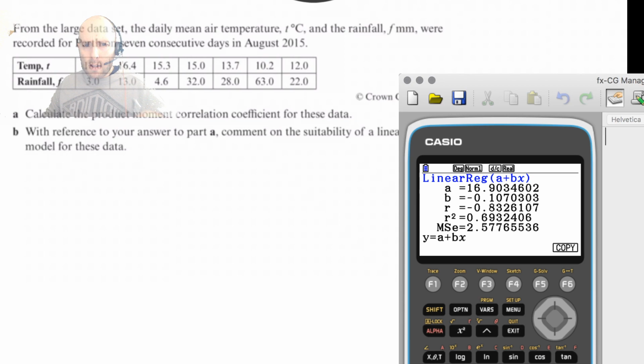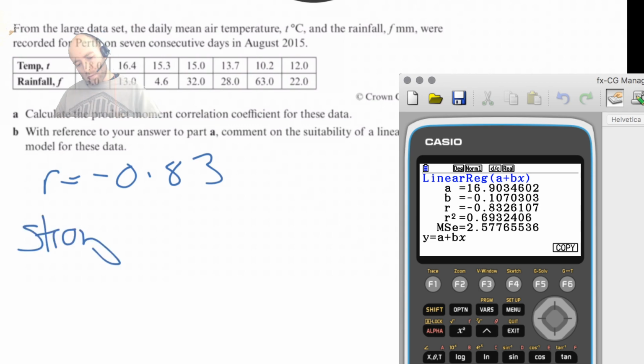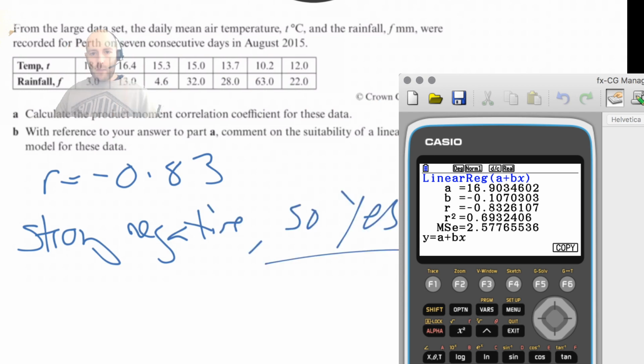Could we use a line for this data? Yeah, it looks like we could. It's got a strong negative correlation. So yes. Cool. If you had done it the other way around, I think you'd still get decent correlation. So I think they'd let you have it either way around for this one.